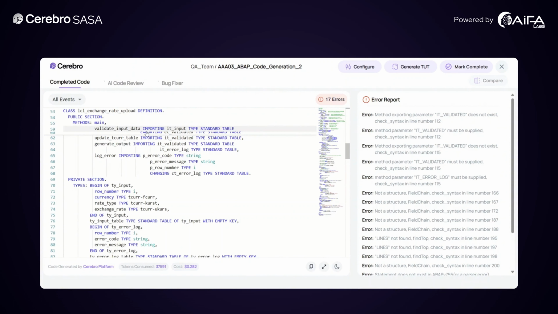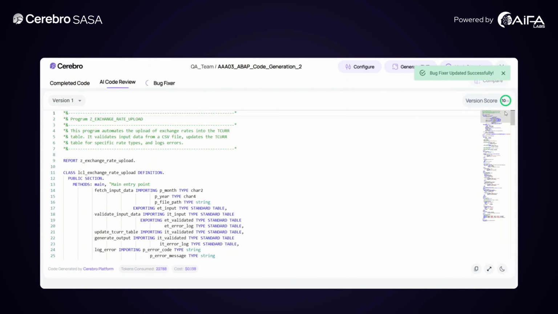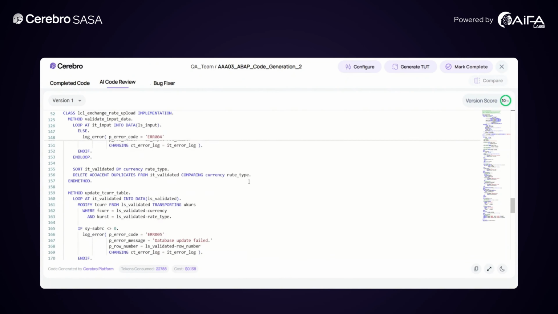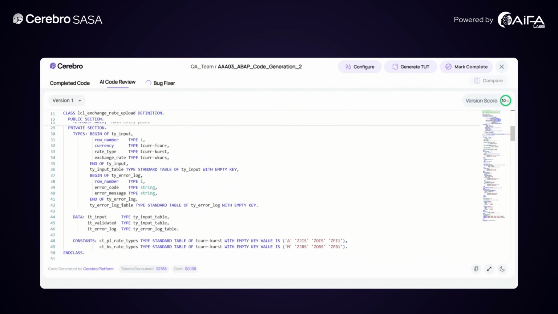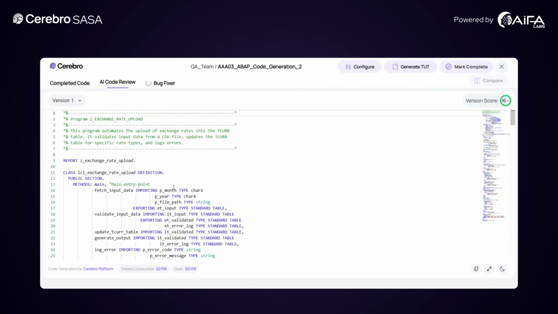The system highlights errors, and AI code review in Cerebro SASA begins automatically to optimize the code. Once the review is complete, the system validates the version, shown as 10 out of 10 accuracy. You can view methods, classes, if-else conditions, and more across versions. If needed, regenerate any section again.